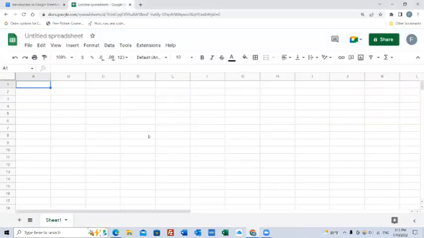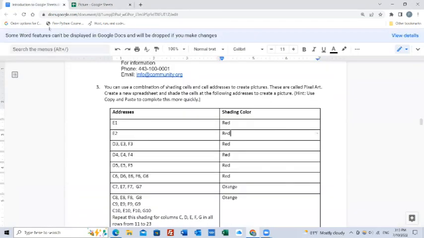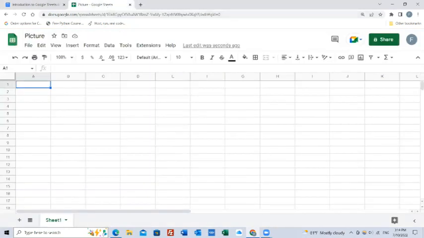So here I am in my Google Sheets with a brand new spreadsheet. I'm just going to call this picture. And you by now know how to address cells in a spreadsheet. So let's go to the first item. Cell address is E1, and it says the shading color is red. So we're going to go to cell E1. That would be here.